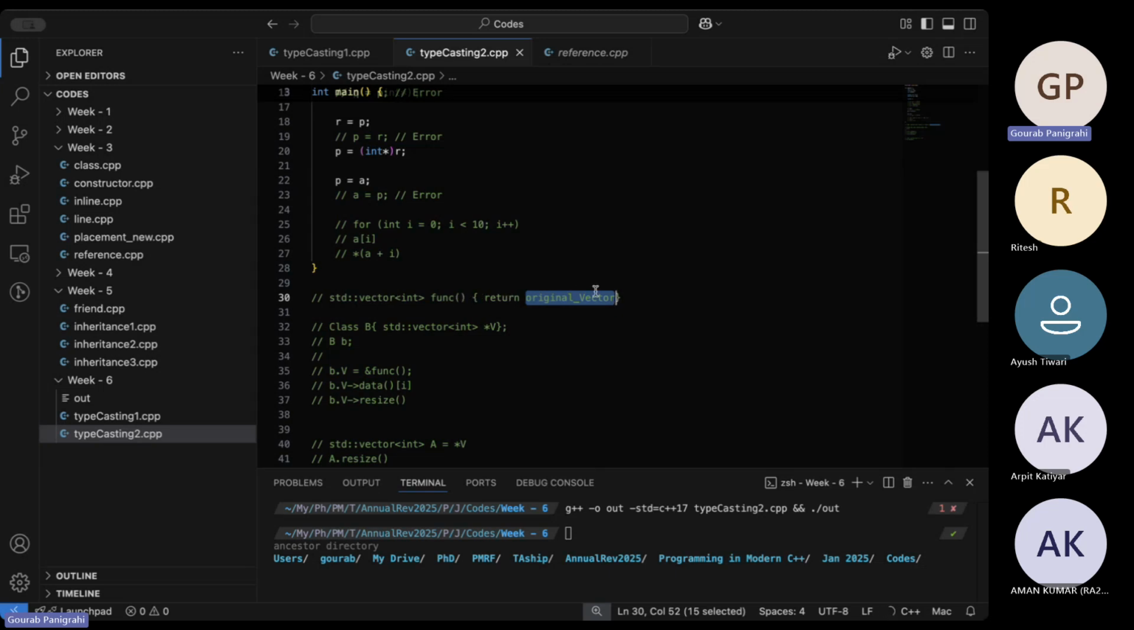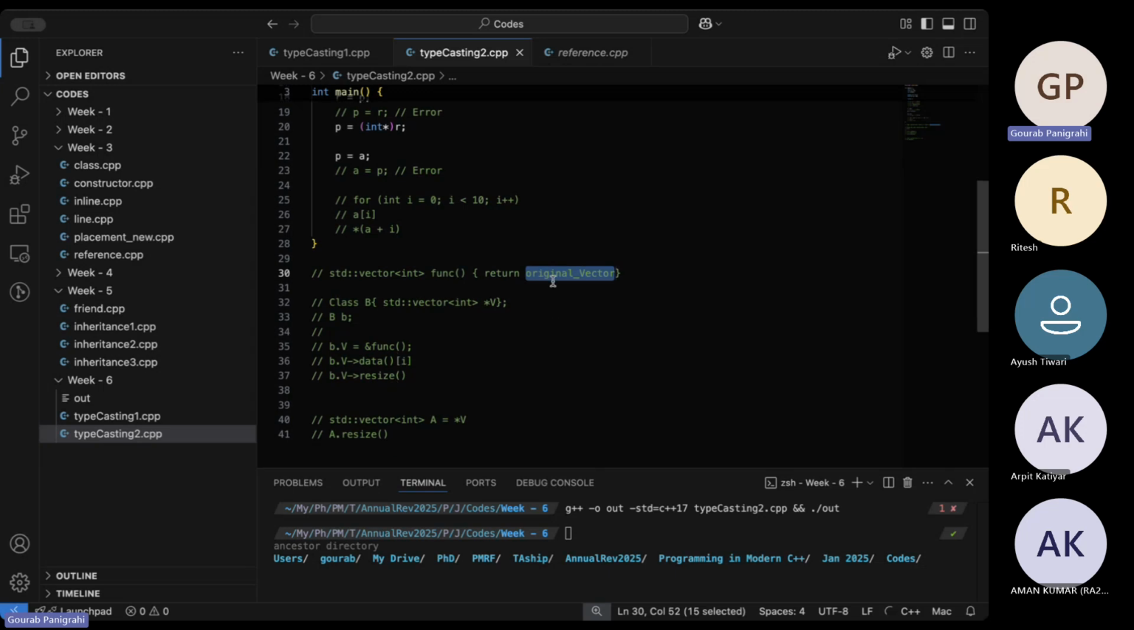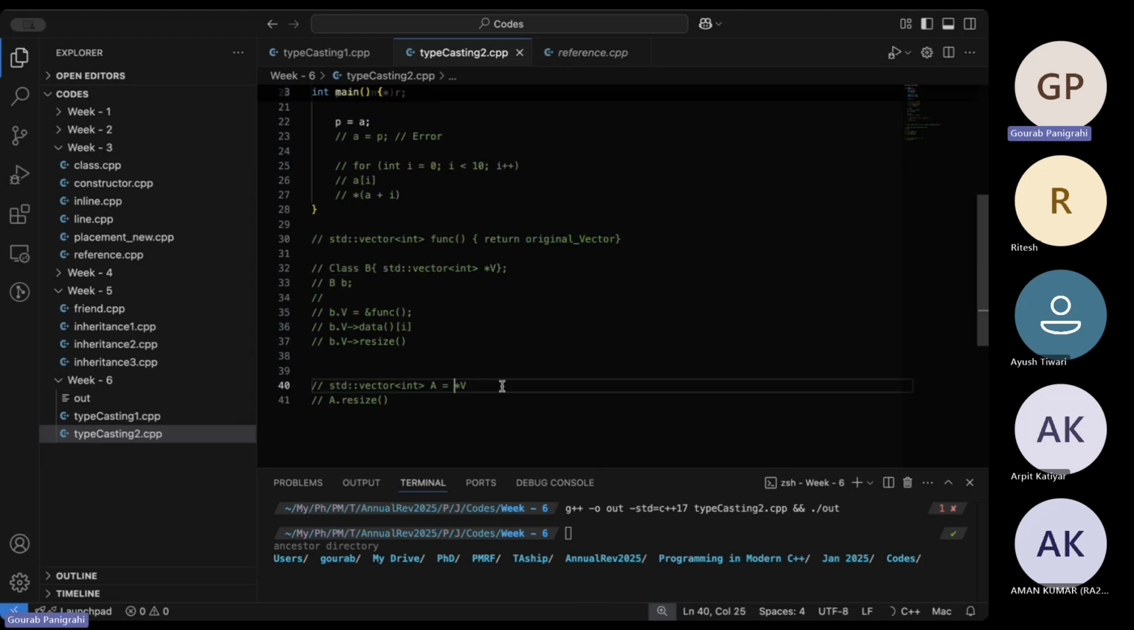Now this function has some address. That address is stored inside V. Since V is a standard vector pointer, it stores an address, and that address is pointing to the original vector. Now, if I dereference V, I'll get this original vector, which will get returned here, and then it will make a copy to A.